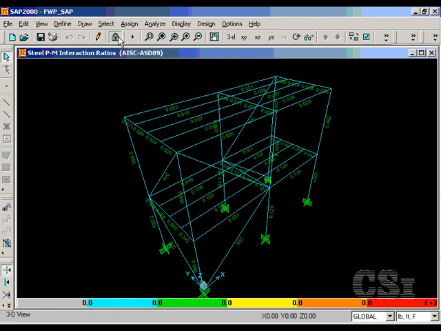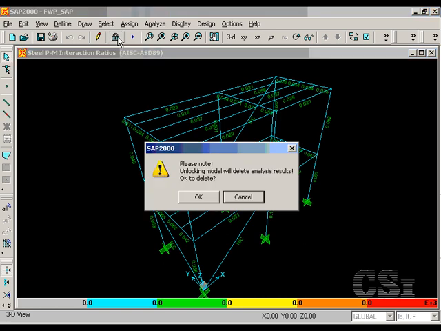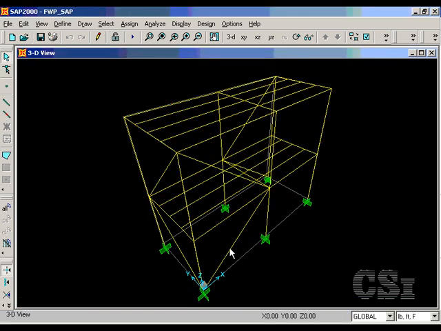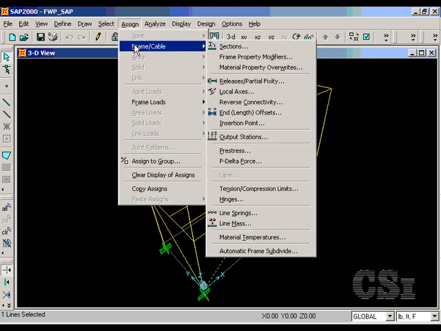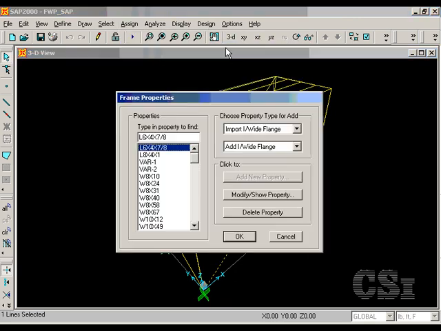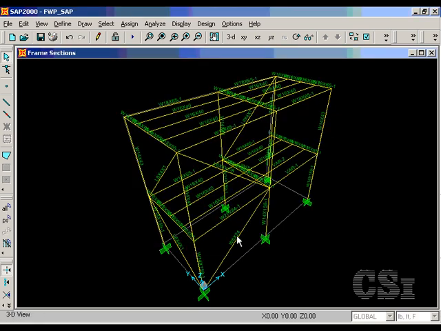We will illustrate how to correct this problem by revising the section assignment to the brace. We start by unlocking the model, which is required in order to make any changes. Next, we select the brace object and go to the Assign Frame Sections command. We will replace the 8x4 angle with the W8x24 section.